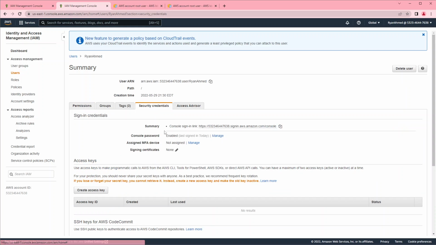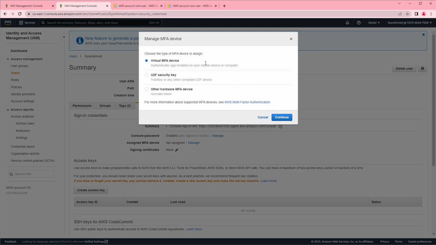If you click on it, you should be able to see right now that I have an MFA device, or multi-factor authentication device, that is not assigned. So let's go ahead and do that. If you click on manage, you should be able to see that there are many types of MFA devices you can use. You can use a virtual MFA device on your mobile device, for example, and I strongly recommend that, especially if you have a smartphone, like an iPhone or Samsung or whatever.